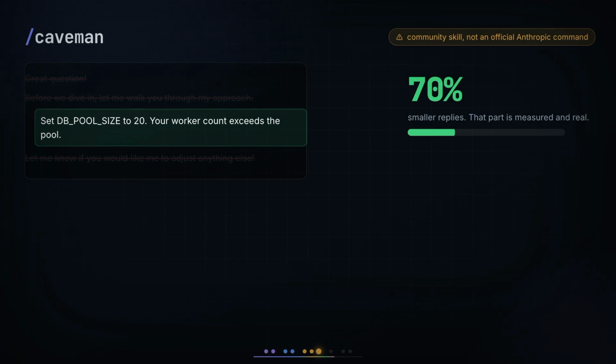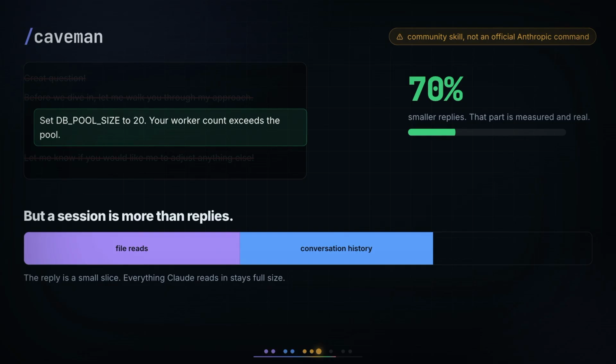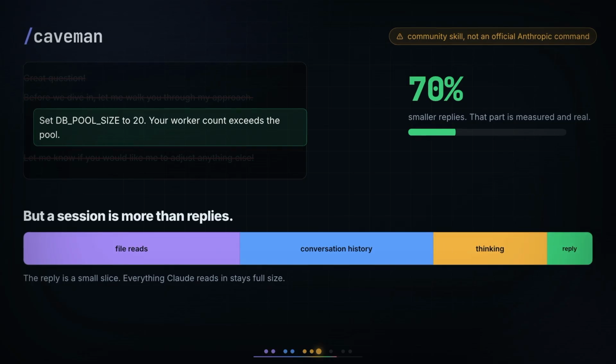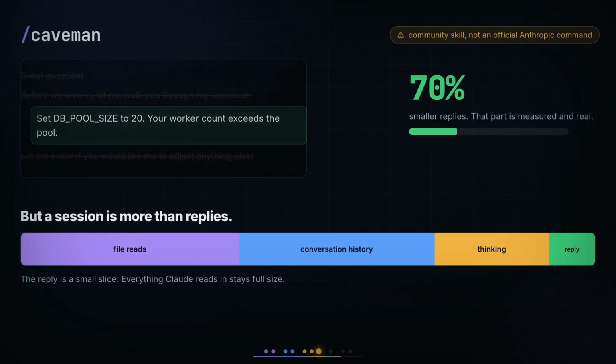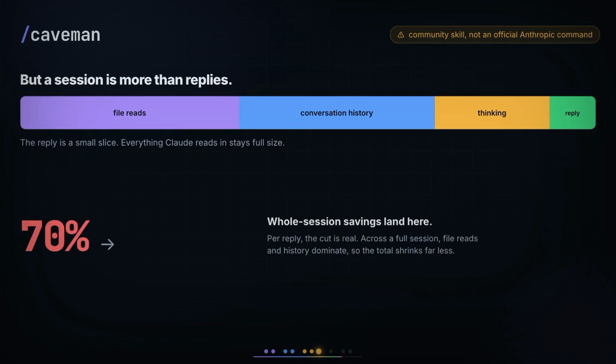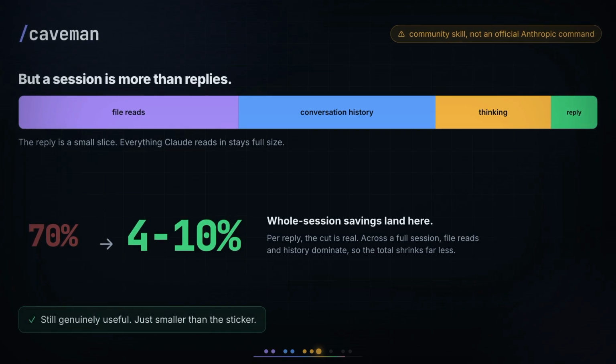It only trims what Claude sends back to you. Everything it reads in first, the files, the conversation, all the thinking it does before it answers, stays exactly the same size. And responses are usually a small slice of what a session actually costs. Most of your tokens come from file reads and conversation history, not the reply itself. Once you look at a whole session, instead of one response, the real savings tend to land closer to 4 to 10%. Still genuinely useful, just not the number people expect going in.